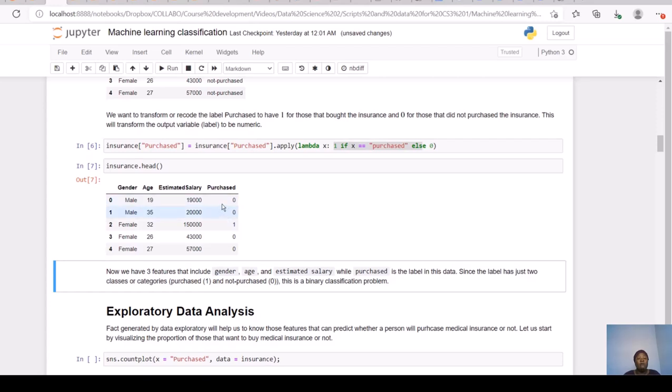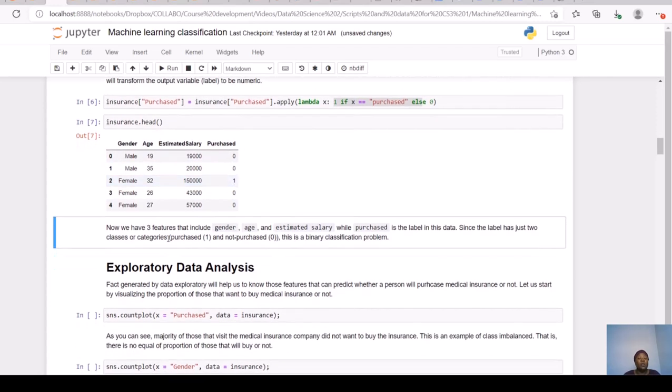So for purchase, we have not purchased and purchased. Now we have 3 features that include gender, age, and estimated salary, while purchase is the label, the target of the data. Since we have just 2 classes or categories, purchase and not purchase, we regard a problem like this as a binary classification problem. Of course, we could have more than two classes. We call that a multiple class classification problem.